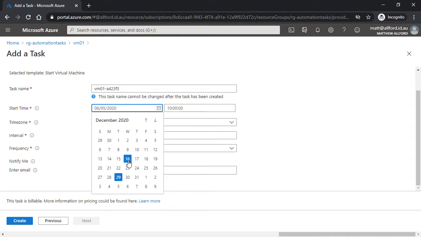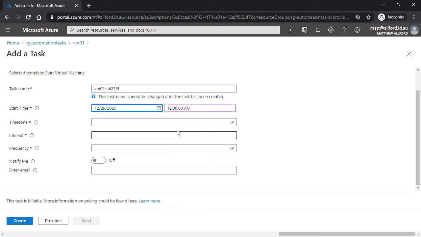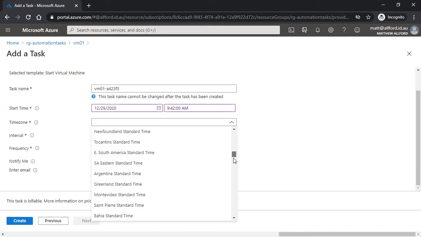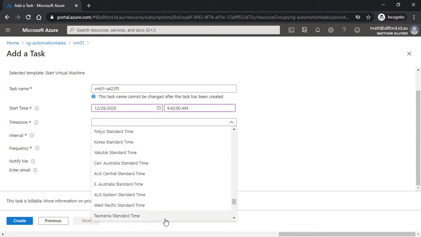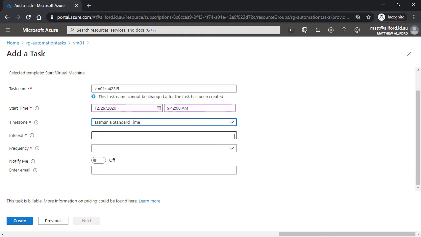Now for the start time, today is the 29th here, and it's currently about 9:40 a.m. So I'm going to set this for 9:42 a.m. And the time zone, I am way down. Actually, I wonder if we can filter that. No, we can't. All right. Tasmania Standard Time.